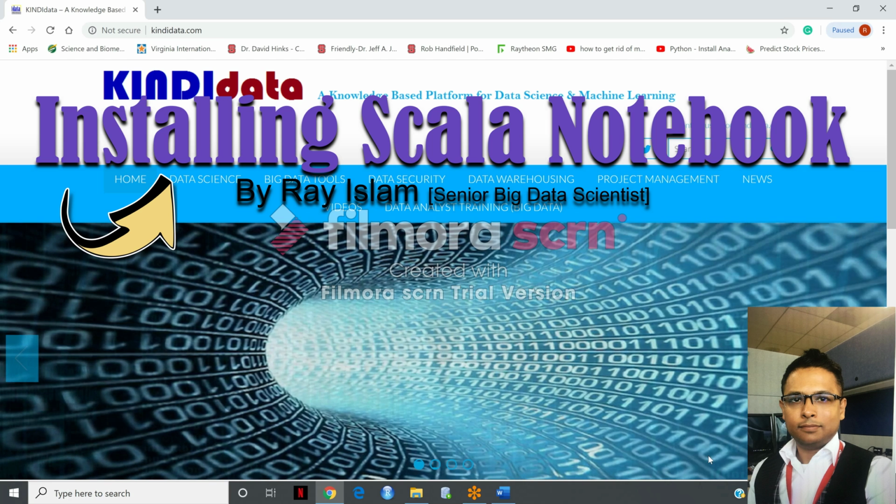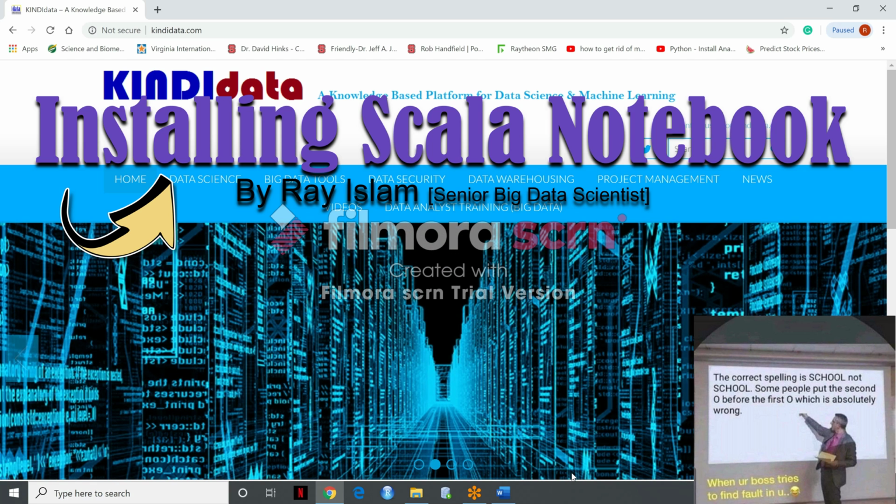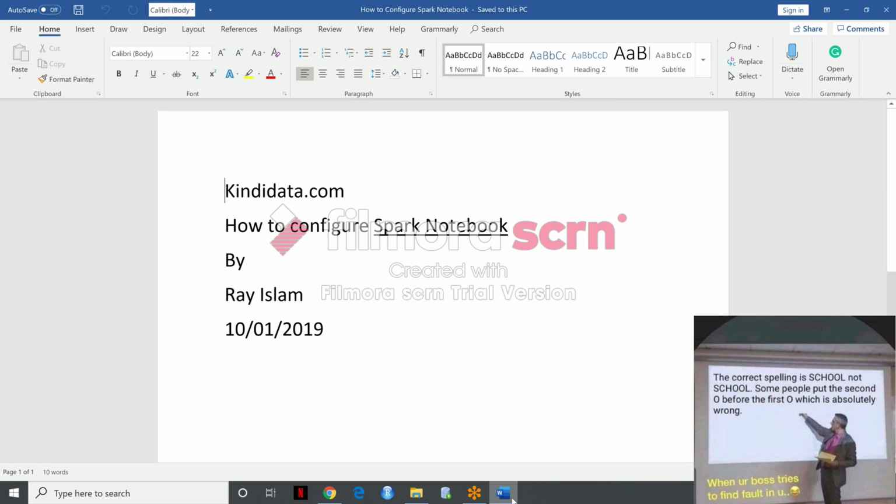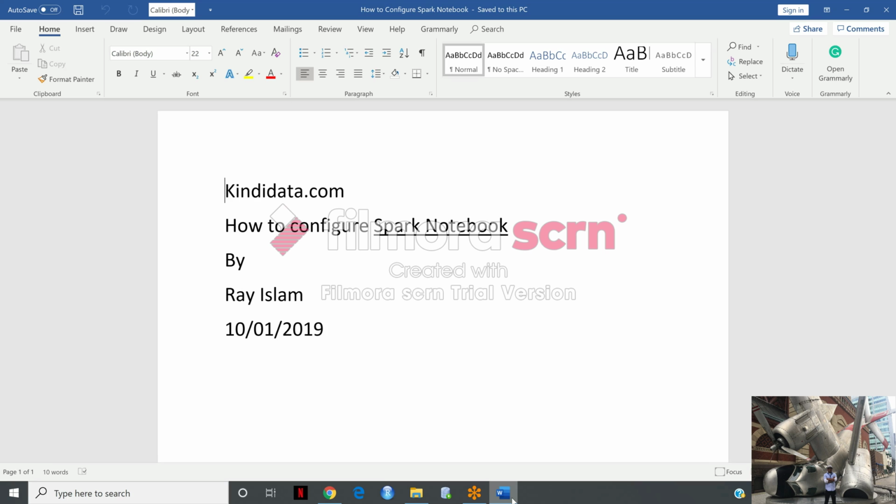Today we will see how to install or configure Spark Notebook. Quickly about Spark Notebook, it's like other notebooks such as Zeppelin, Jupyter and all those notebooks that run on Spark or Big Data Hadoop systems. Spark Notebook runs on Spark, Spark runs on the Hadoop system, and using this notebook we are able to practice Scala coding, R coding, Python coding. Today I'll focus on Scala coding only, so setting up the environment only for Scala.